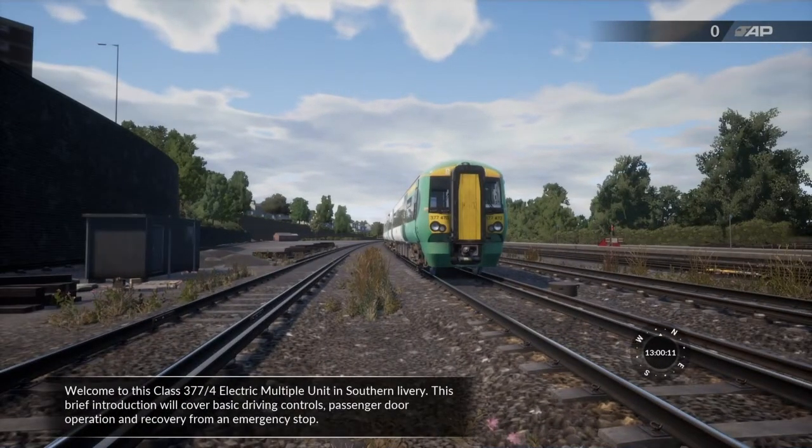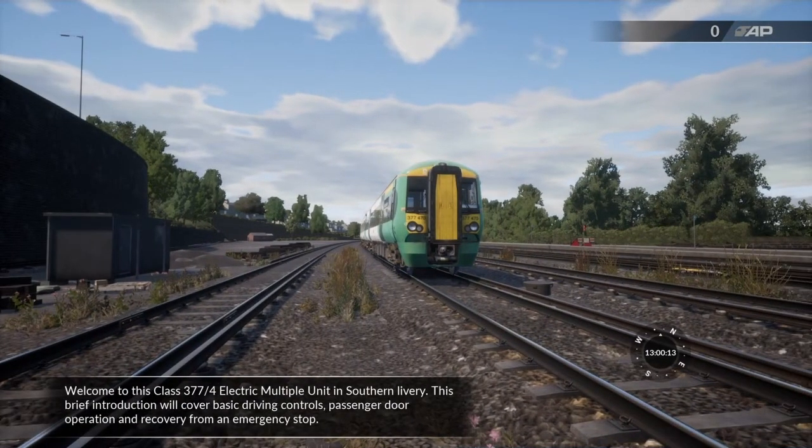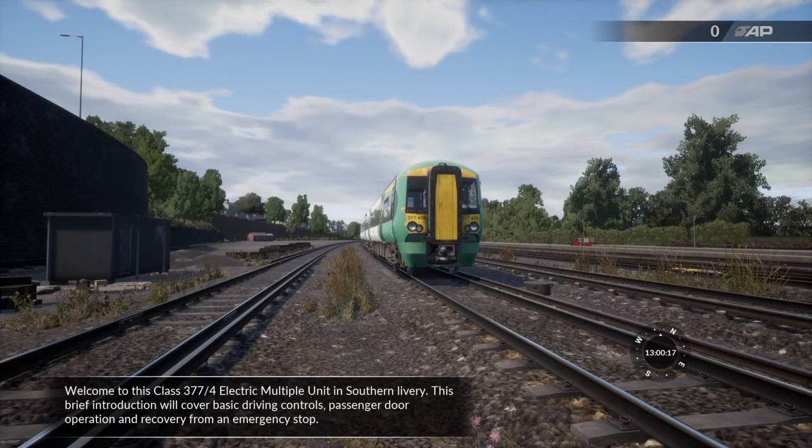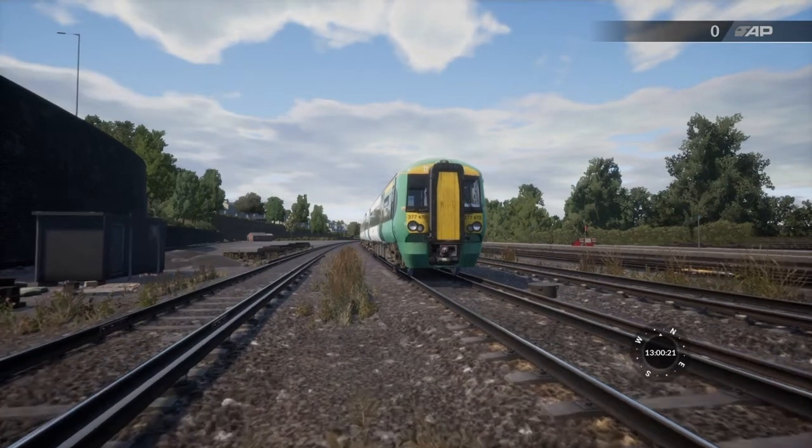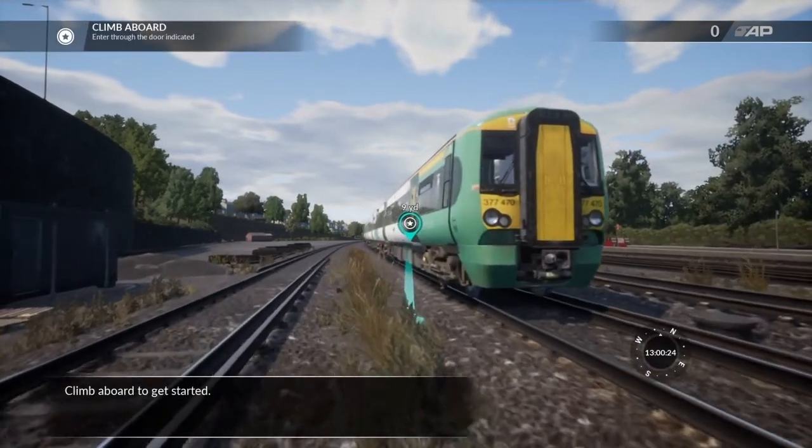Welcome to this Class 3774 electric multiple unit in Southern Livery. This brief introduction will cover basic driving controls, passenger door operation, and recovery from an emergency stop. Alright. Climb aboard to get started.